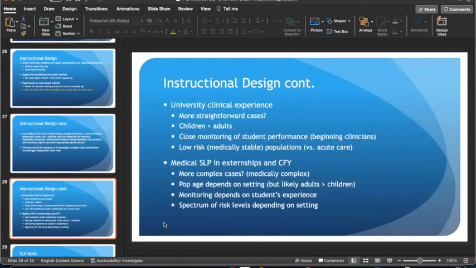Relative to the university clinical experience, typically you get more straightforward cases, possibly, not always, but possibly. Typically, there's a bias towards children versus adults. More kids are in the university clinic oftentimes, and more speech and language disorders versus adult neuro. There's pretty close monitoring of student performance because you're beginning clinicians, and you deal with lower risk, more medically stable populations versus medically fragile folks that you might see in acute care.